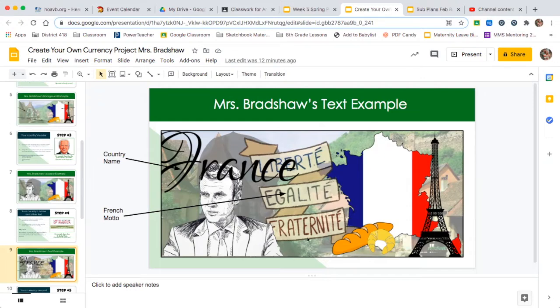Okay, so you should have a background. You should have placed at least 4 images in your background of things about your country. You should have played with overlapping. You should have used transparency on at least one of those things. And then your next step was to include your country's leader, at least 1 image. I included 2. And then yesterday we also added your country's motto and your country's name.